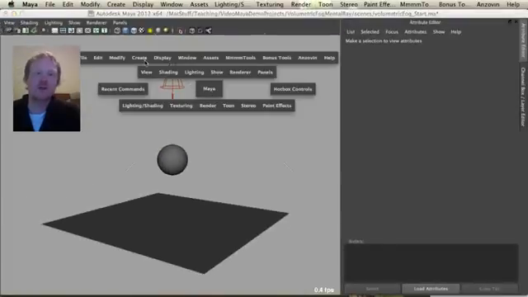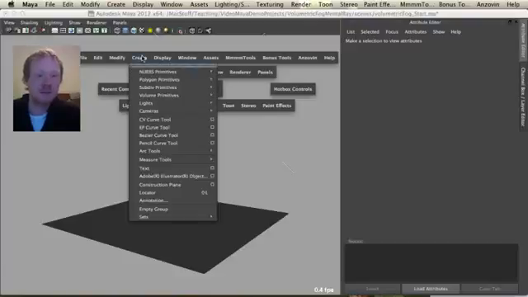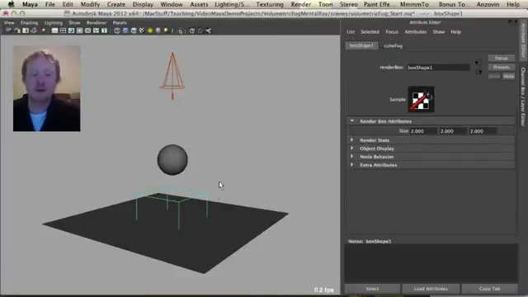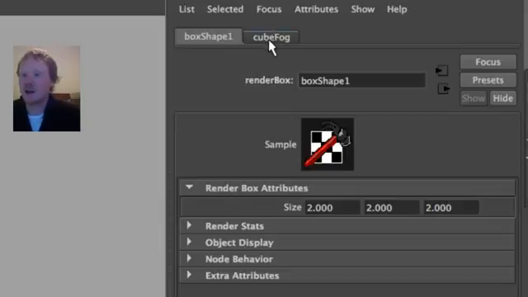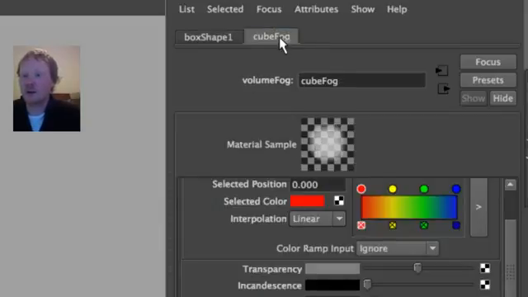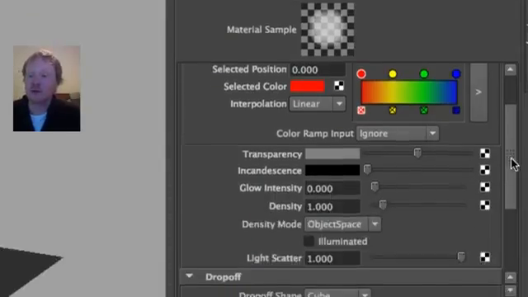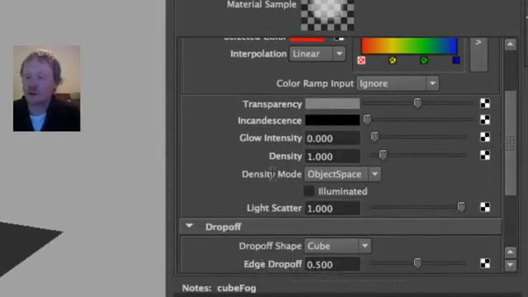So the easiest way to create fog, there's a couple of ways to do it in Mental Ray, but by far the easiest is simply to create a volume primitive. Now volume primitives by default sort of have a volume fog assigned to them. So let's just create a volume cube. And you'll notice in our cube we've got box shape as a tab, and then if we click across, this is actually our shader, and this is called the cube fog, and it's a shader that's specific only for fog and for volumes. So if we scroll down here we can see a few different settings.